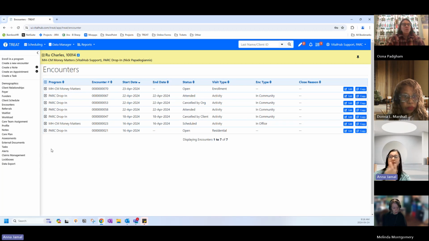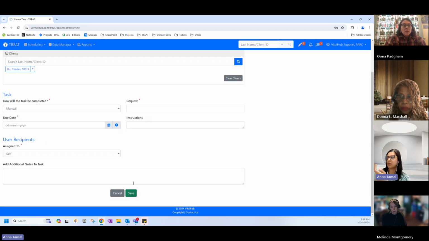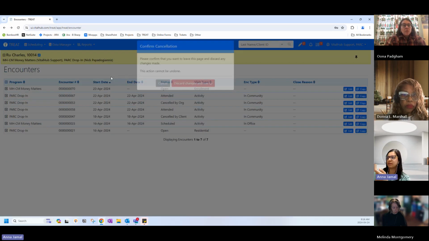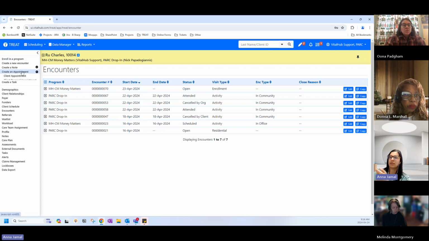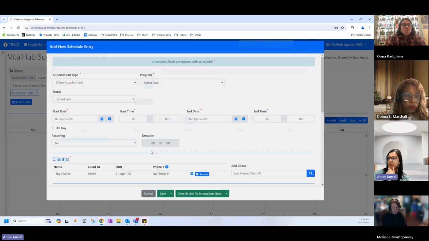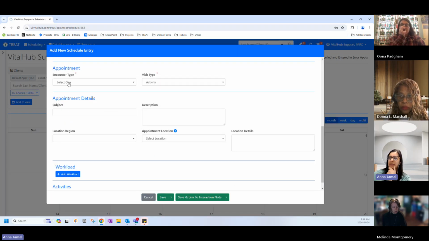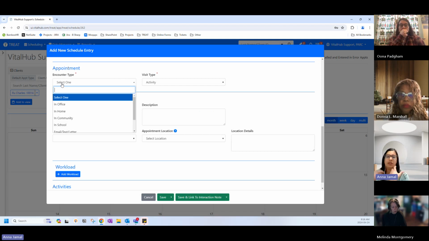But when we're scheduling, if I go to create an appointment, whoops, that's not where I wanted to go. When I go to schedule an appointment, your encounter type here is pretty much related to the visit as well. They're asking what type of visit did you have, where was it. This is more for reporting purposes. So encounter is the visit, encounter type is the type of visit you had.